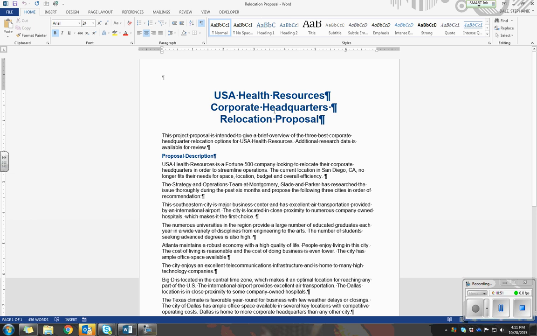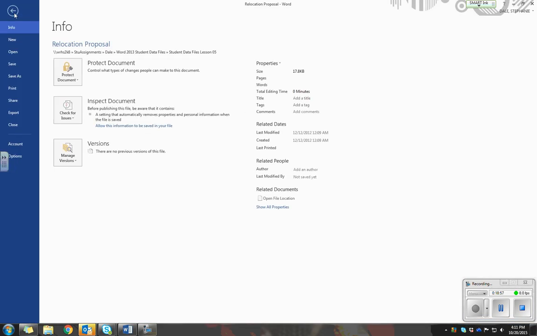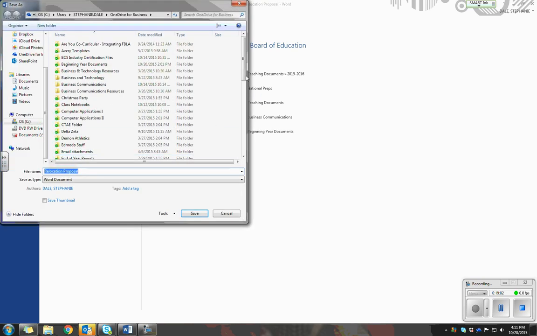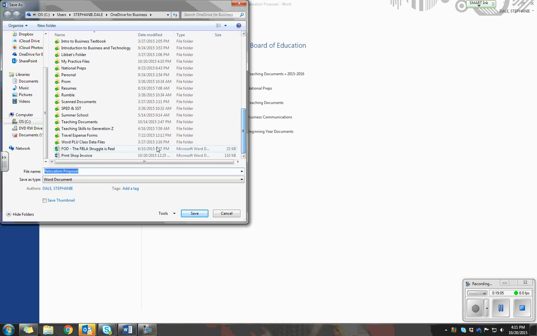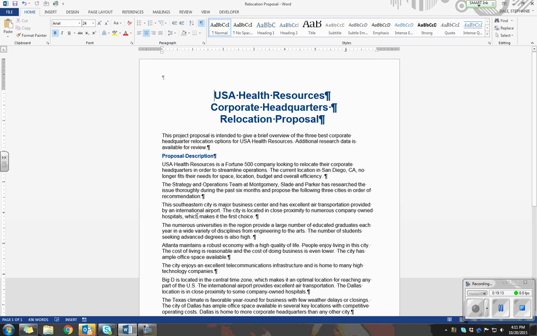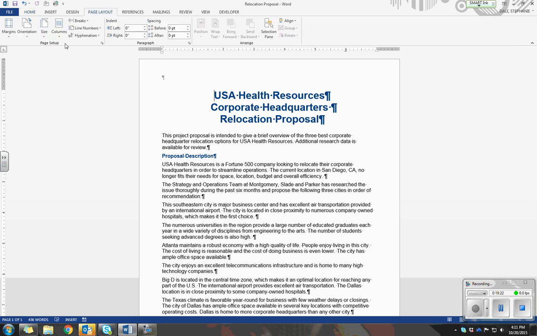We're going to save this particular document into our OneDrive. So I'm going to go File, Save As, OneDrive Houston County Board of Education. I'm going to browse. At this point, you will navigate to your Miss Dale folder, and you will save it as Relocation Proposal and hit Save. So now you should have your own copy of this particular document in your OneDrive. We're going to then navigate to the Page Layout tab, Page Setup Group, and we're going to click on the hyphenation drop-down arrow. We're going to select that our hyphenation is automatic.